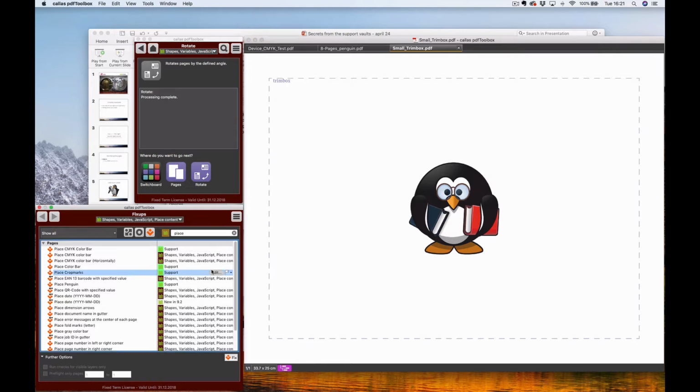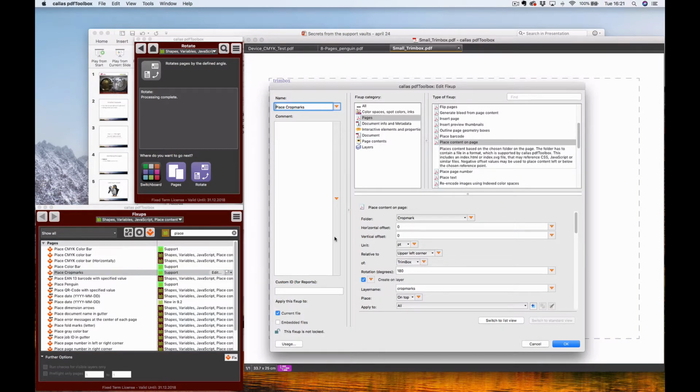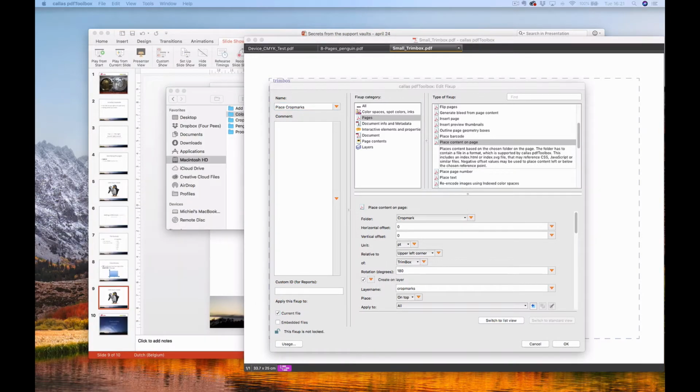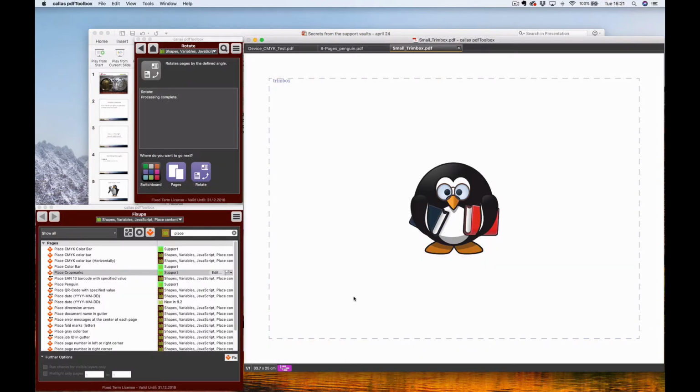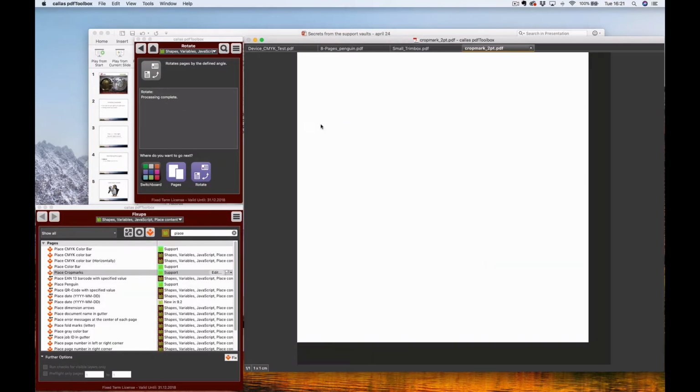Now I made this fix-up called place crop marks. And if we have a look at what that crop mark actually is, I'll just go out of it because it's a PDF file. I can open that here.